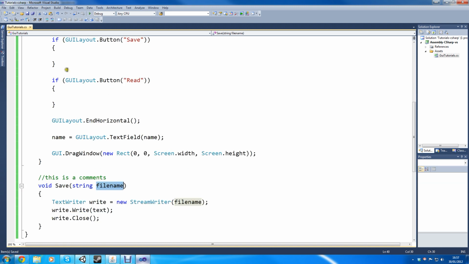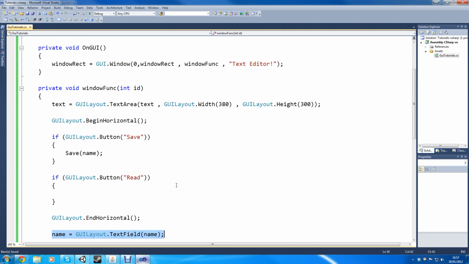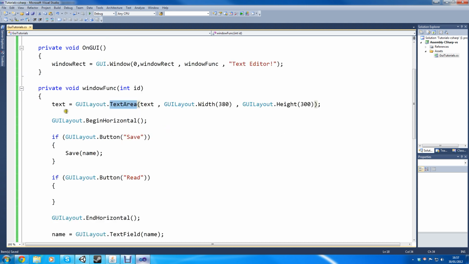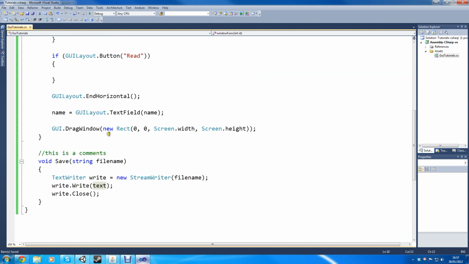So let's save and name. And remember, here we change the name, and if we scroll above, here is the text area where we added the text called text.